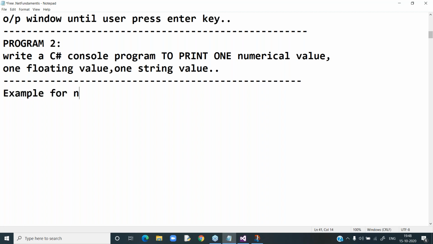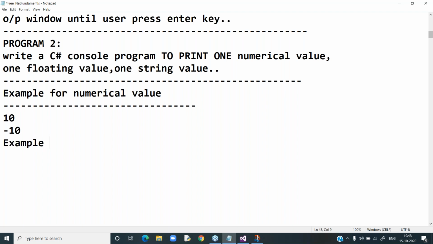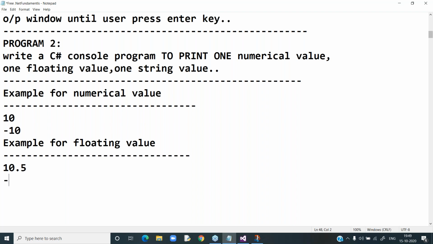First, you need to understand examples. For a numerical value, examples are 10 and minus 10: a number which does not have a fractional part, either positive or negative, is called a numerical value. For a floating value, a number which has a fractional point, positive or negative, is called a floating value.